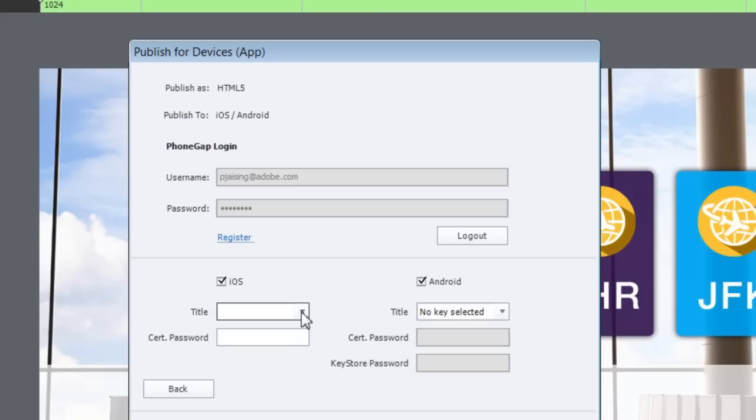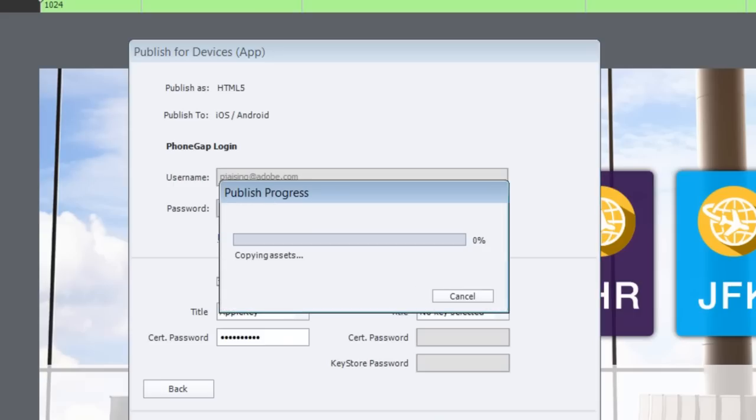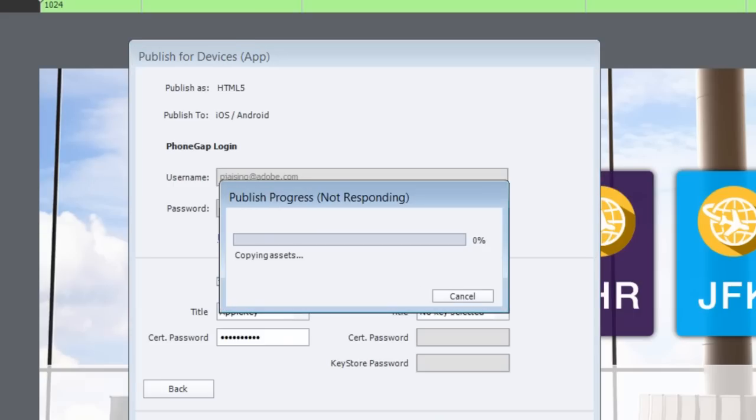Here I need to select my Apple certificate, so I'll just select the Apple certificate that I've already set up in my PhoneGap login, and I will provide the password. For Android, if you have a key, you can provide the details, or it will still allow you to publish your app. With these settings, just go and click publish and it will start publishing your app.